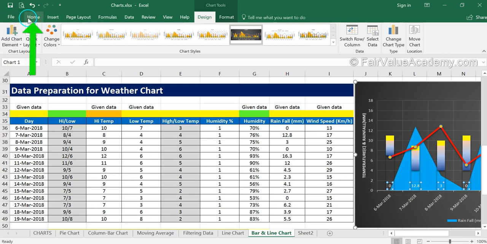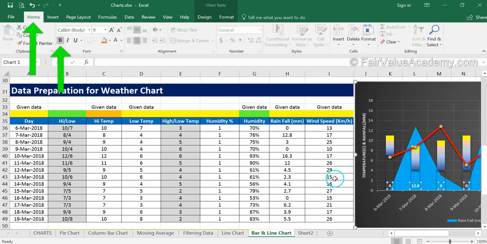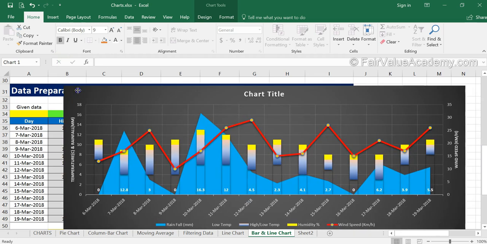Now we will go to the home tab and click bold. So now the font is white and bold. Let's bring the chart in and see if everything is okay. So that looks perfect. Let's move on to the next series.